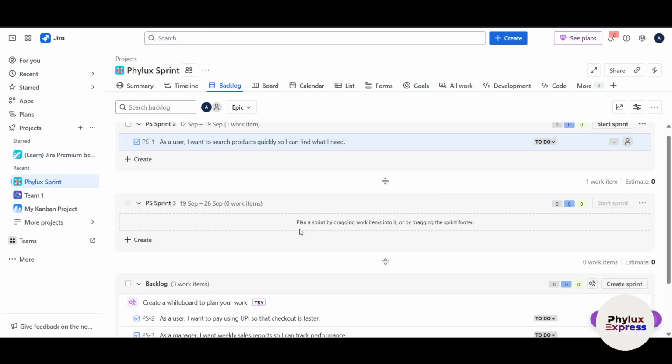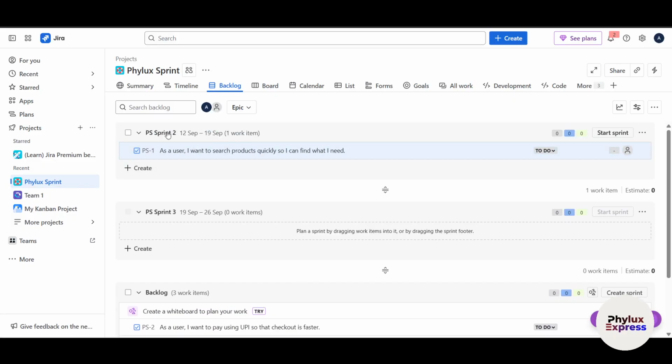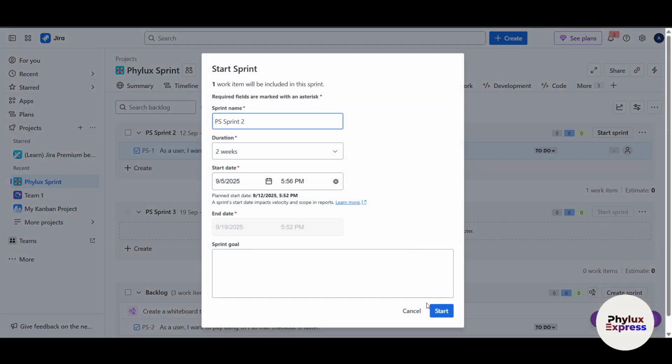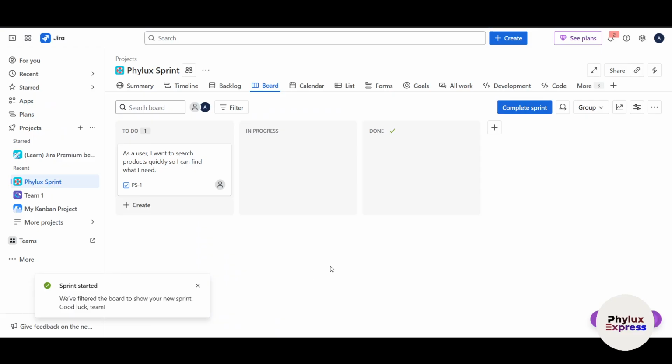Now it will move me back to the backlog section and it will show me that there's a sprint 2 available there. So I can just click on start sprint and I can create another board. Now click on start. So now I can get back and start working on my sprint 2 board. This is really easy, and any unfinished task will automatically roll back into your backlog. You can then start your next sprint or reprioritize them as needed.